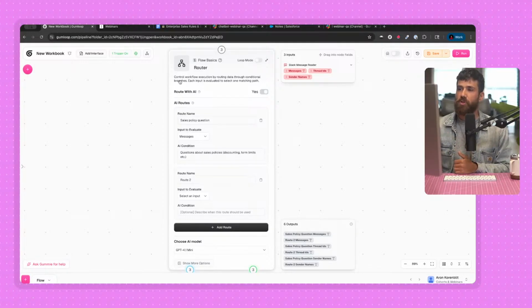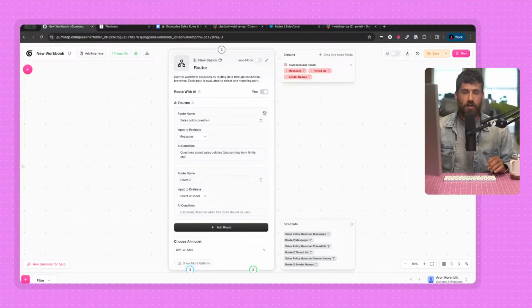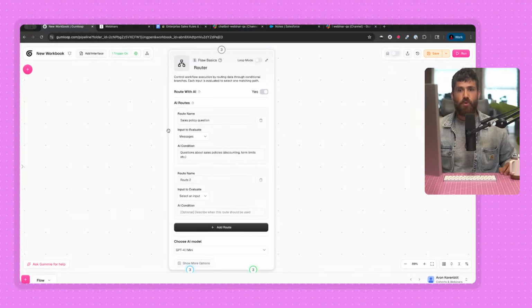And what's great about this is when you're using AI, you just need to write out what your conditions are. Now, pro tip, you always want to go from most specific to least specific. The reason is that it's going to assess one by one. It's going to say, hey, is this about sales policy? Yes or no? If no, go to the next one, right?